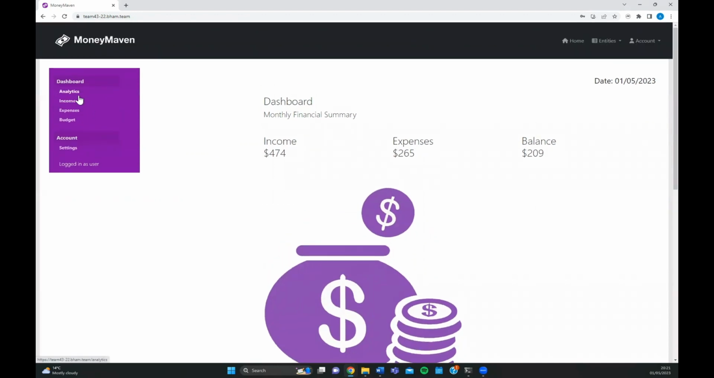From the dashboard, I can also navigate to analytics, income, expenses, budget, or even settings where I can modify some of my accessibility options. I can also do the same under entities from the navigation bar and go to settings under account. So MoneyMaven essentially is a personal finance tracker that lets users manage their finances, income, expenses.